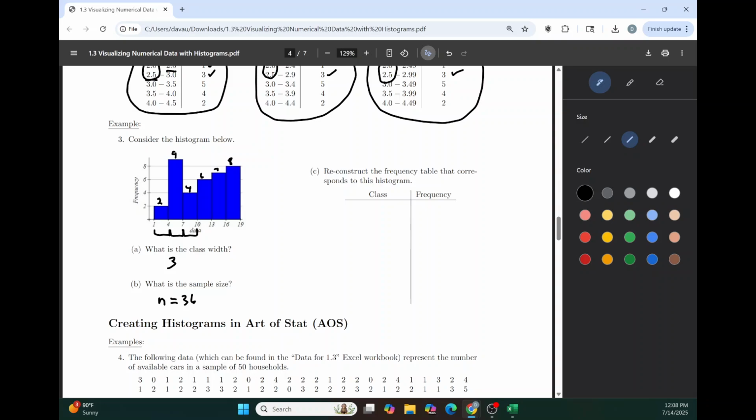Now, as far as reconstructing the frequency table, the first class goes from 1 to 4. Well, not quite to 4, right? To just under 4, because the second class starts at 4. We could say first class starts at 1, the second class starts at 4. That means that the first class needs to end somewhere before 4, right? Maybe we call that 3.9, or you could call it 3.999 or something like that.